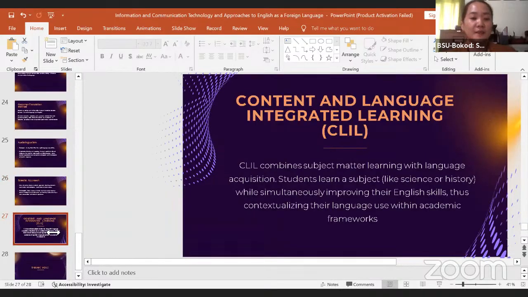And today, I forgot this, content and language integrated learning is also one. Students learn here, for example, science and history, while they are trying to improve their English skills, they are also contextualizing their language use within the academic framework.